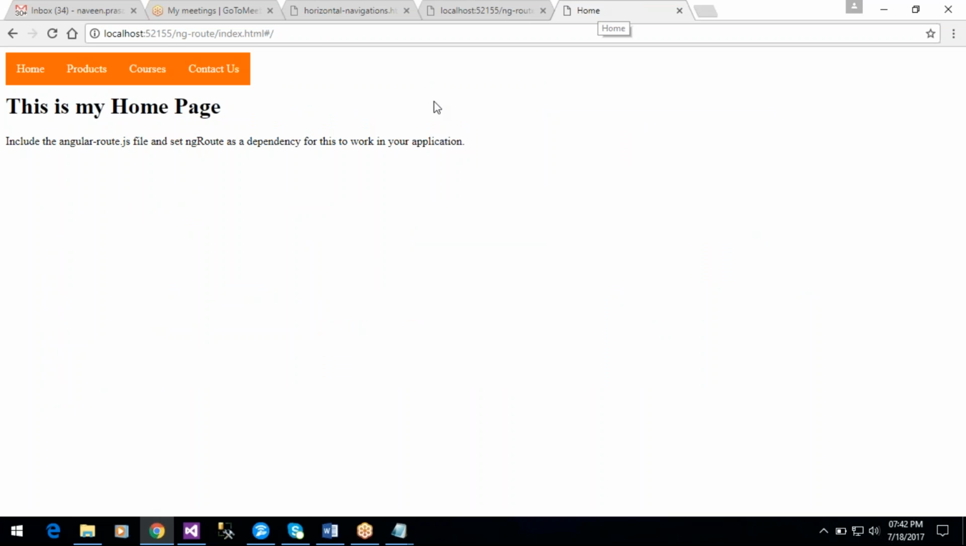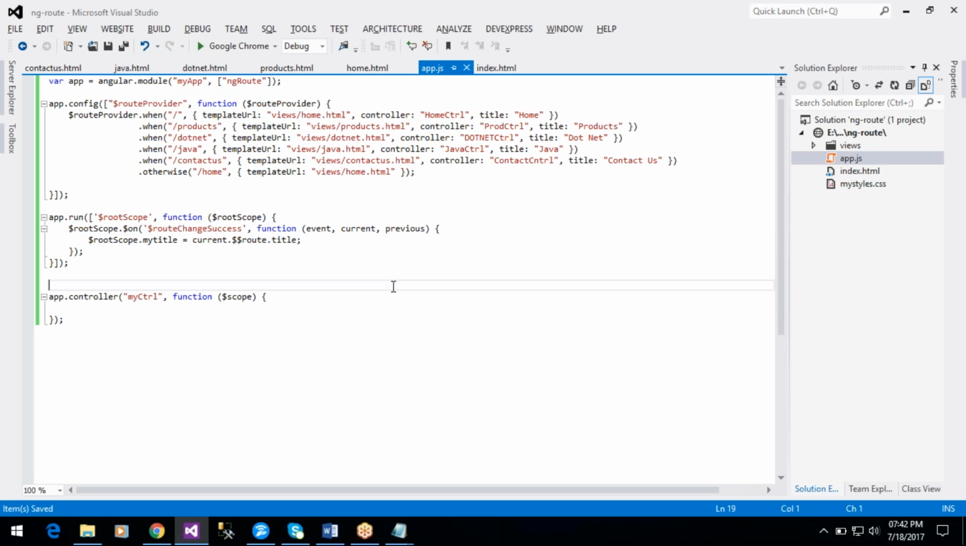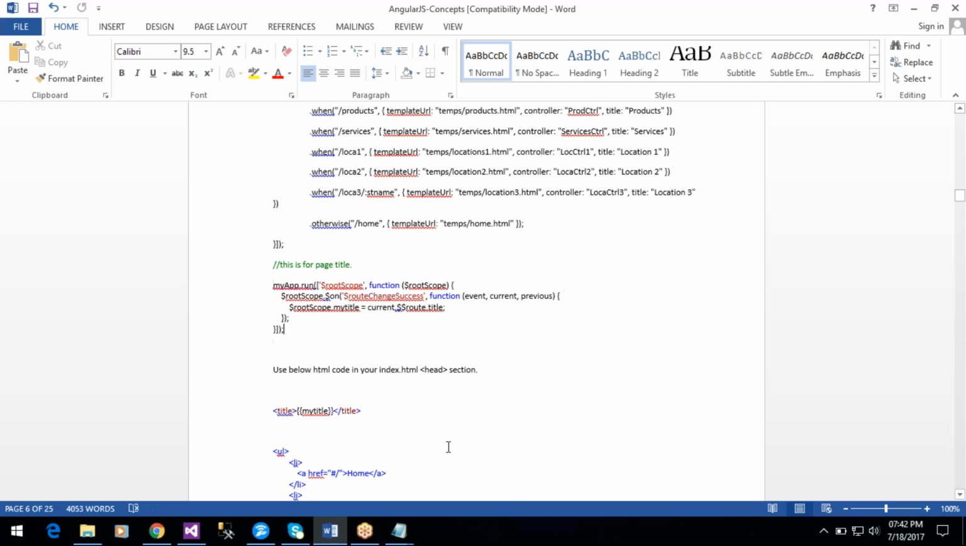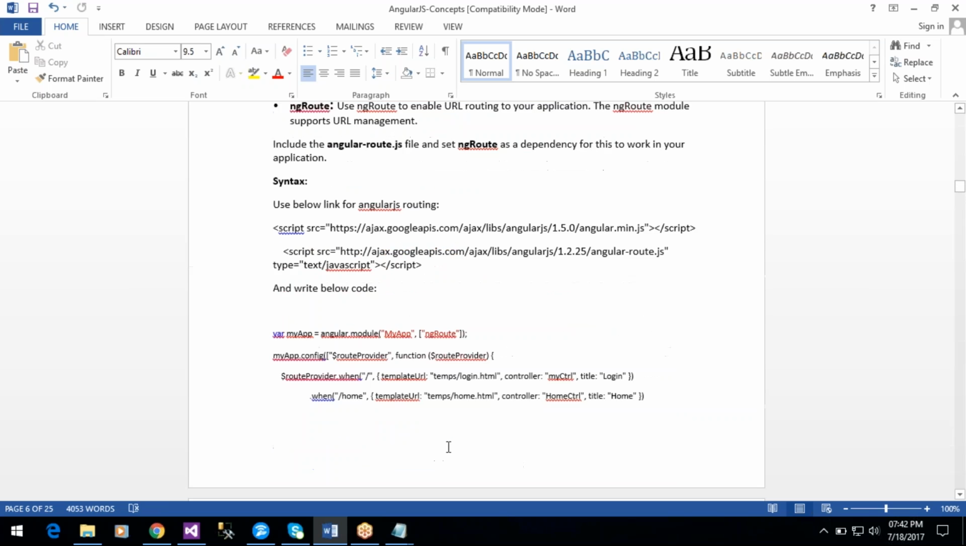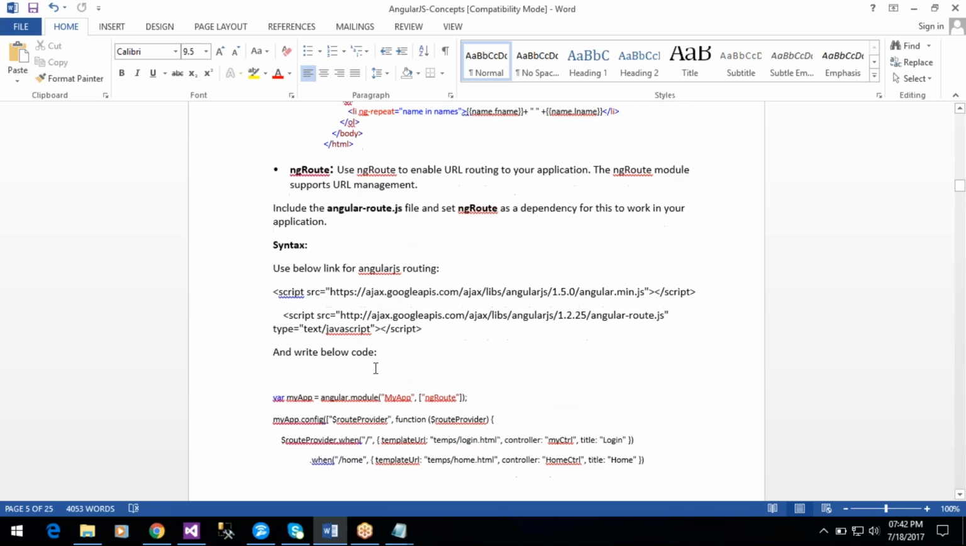Now home, products, and contact us, Java. So like this we can change the form names, the form title. This is the example of the ng-route directive.